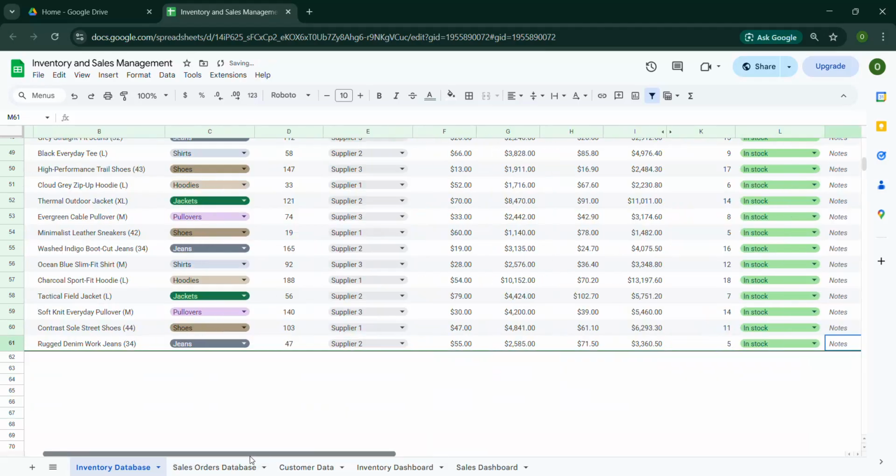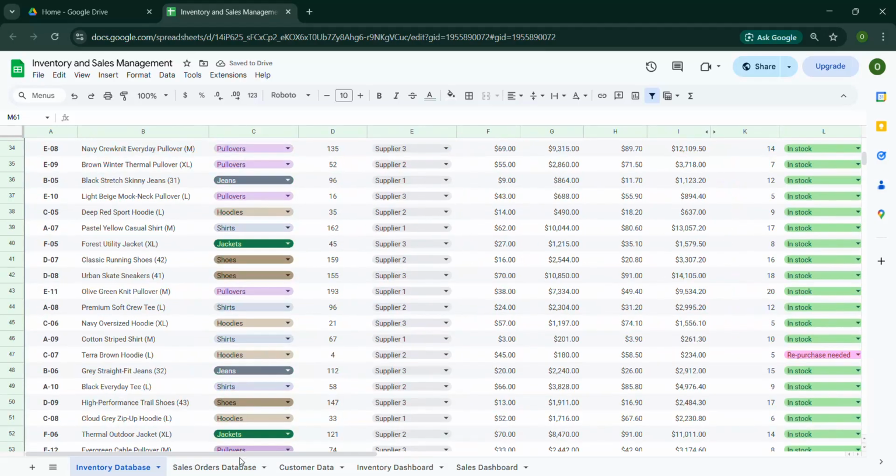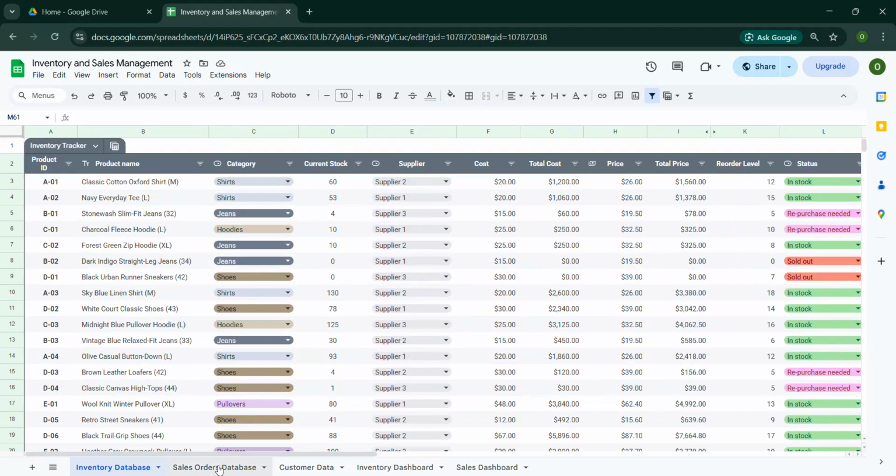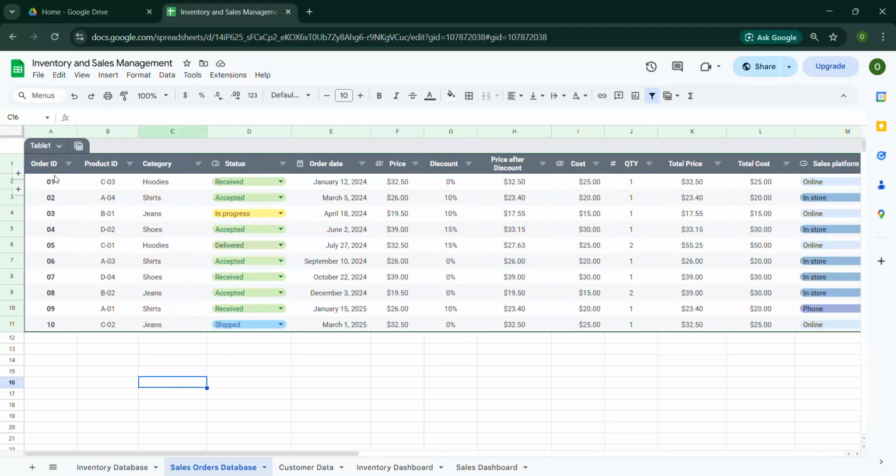Alright, let's now move to the second tab, Sales Orders. Here we have Order ID, where you can organize your orders by giving them numbers or whatever. This is for organization. Here you put the product ID.